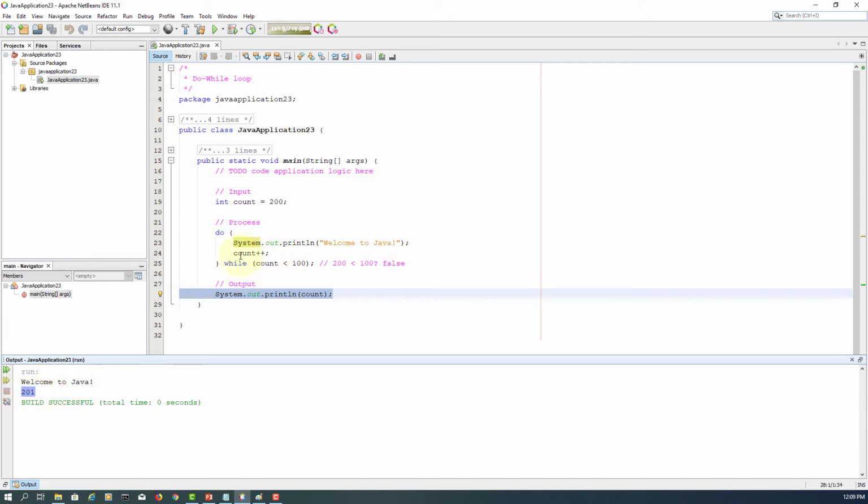It might be unusual to you, but that's the advantage we have using the do while loop. If you want to repeat at least once, you may prefer to use the do while loop rather than the while loop.